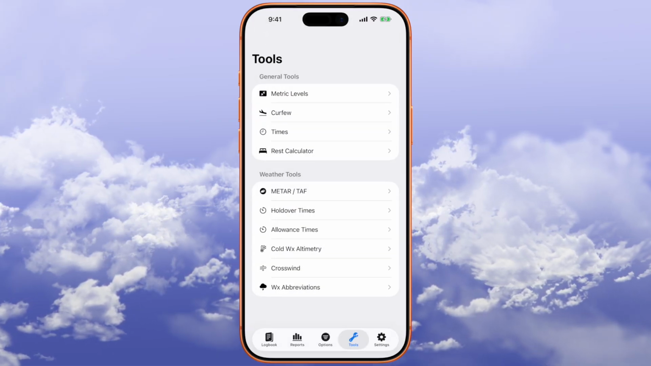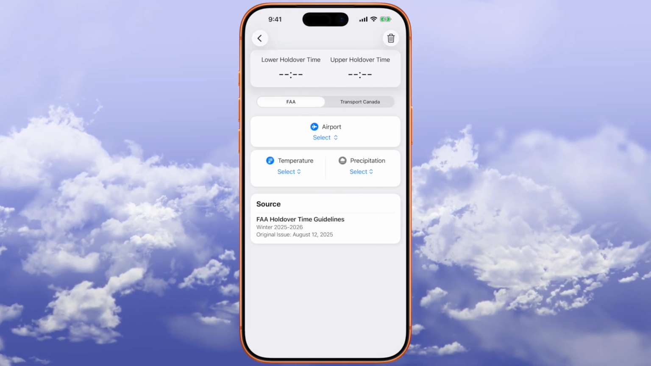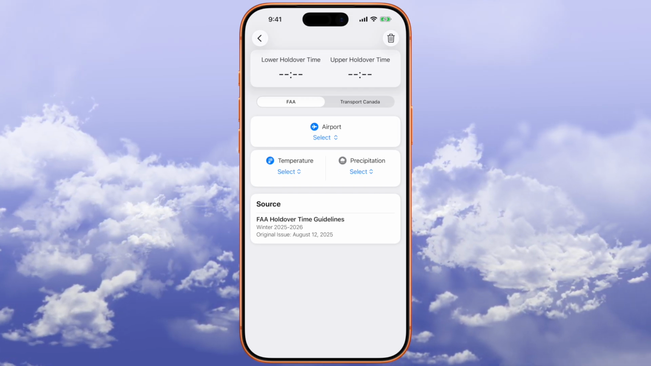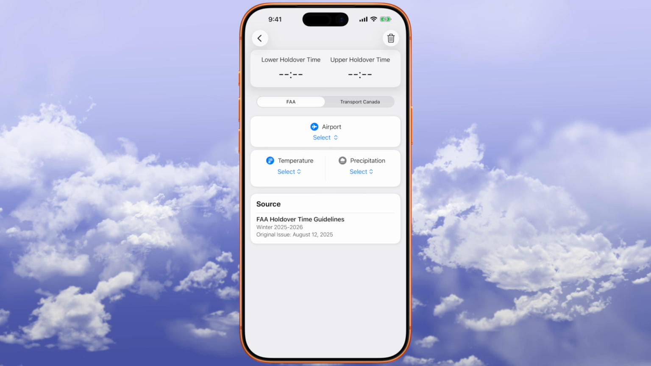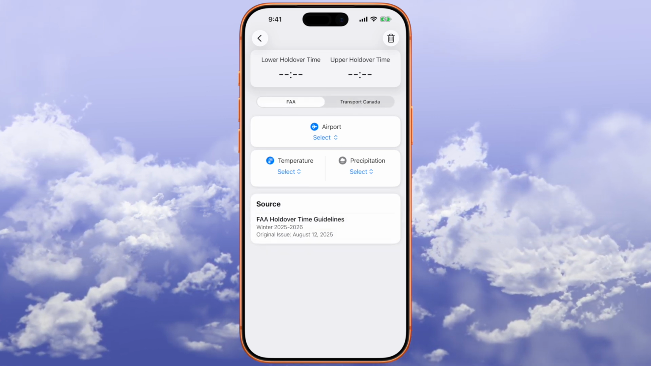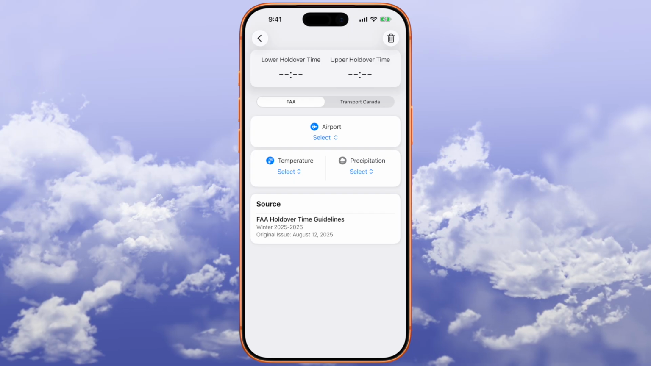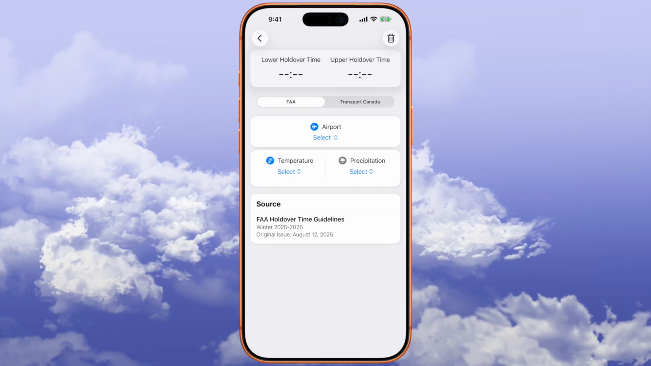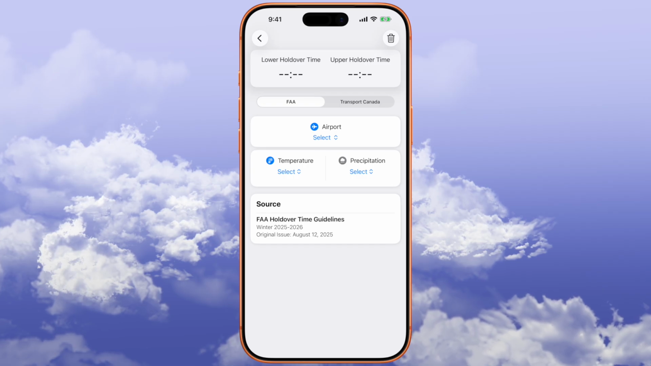The next tool is the Holdover Times tool. This helps you quickly determine your lower and upper holdover times. You can choose whether the source is FAA or Transport Canada. Use the selector to switch regions. The source section at the bottom updates to show the appropriate document. These documents usually update annually in early August.